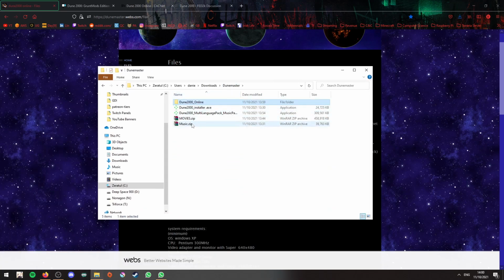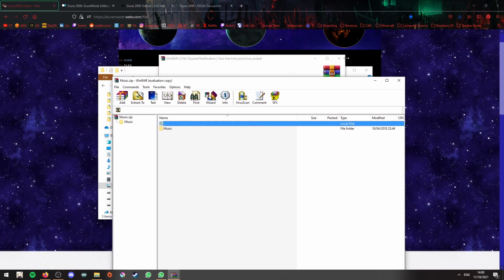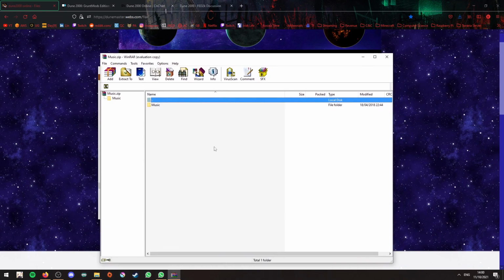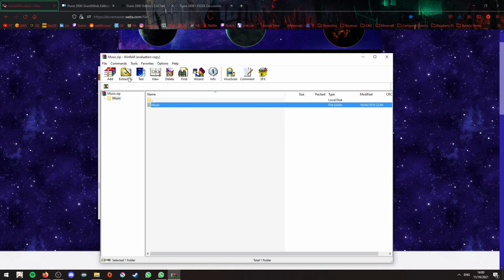So what we want to do is go into our music file folder here, and if I bring this over here, we're using our WinRAR extended free edition as is tradition, but in here you'll see a music folder, and here are all the .aud music files. So you want to extract this to, let me just preface this by going into the right directory before showing it on stream.